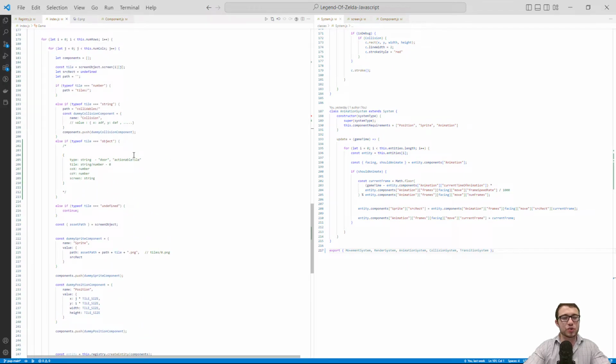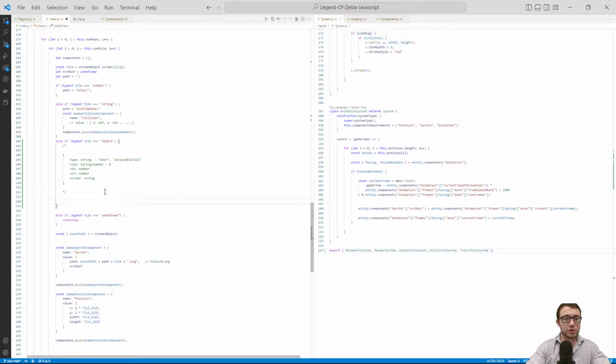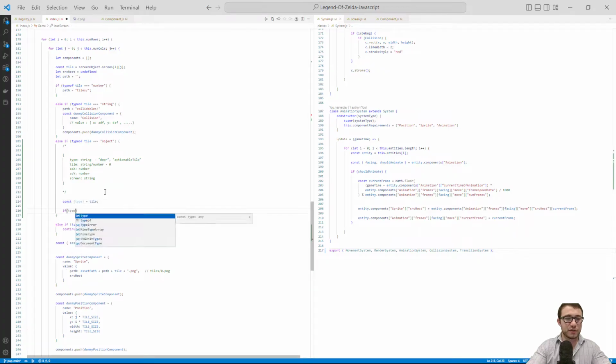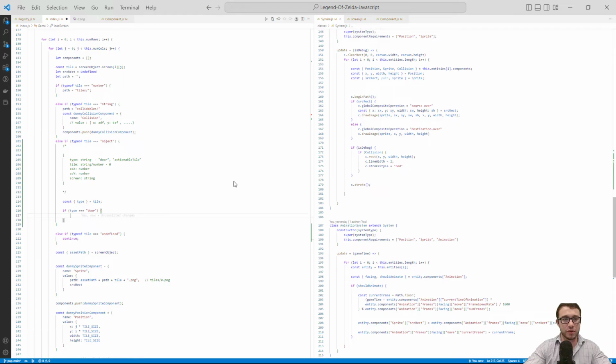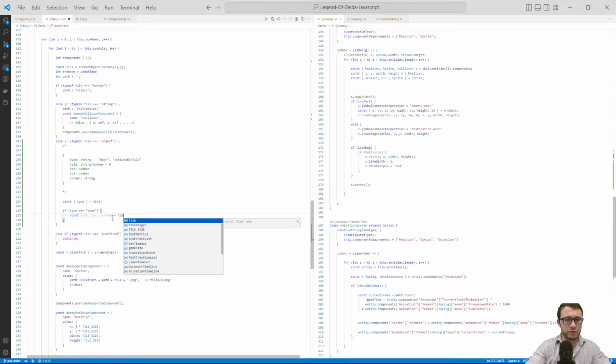So right now we need to create this entity that will have this transition component. So let's determine first that it is a door. Let's keep in mind that we may have other kinds of objects. So let's get the type from the tile. So const type equals tile type. If type is equal to door, then let's do our logic. And what is the logic? Well, we need to pull out from this tile the co-x, co-y, and the screen. So now let's pull it out. So const co-x, co-y, screen from tile.